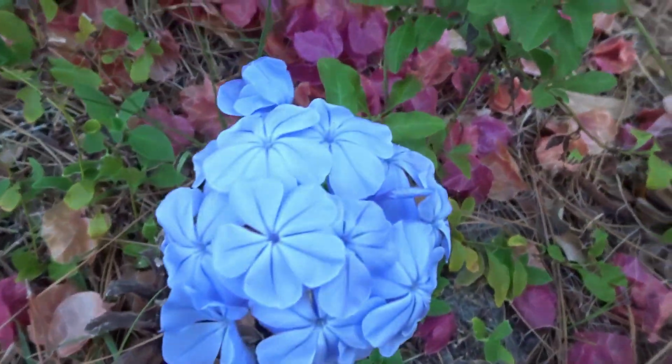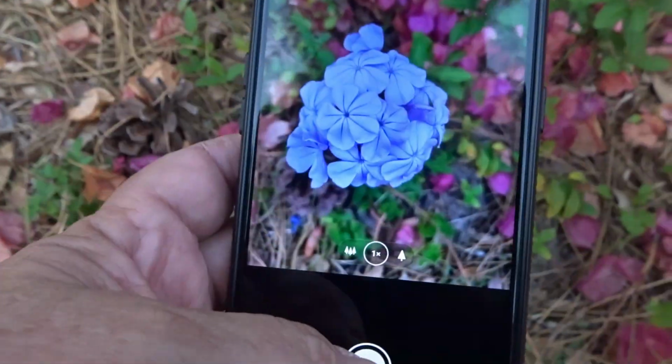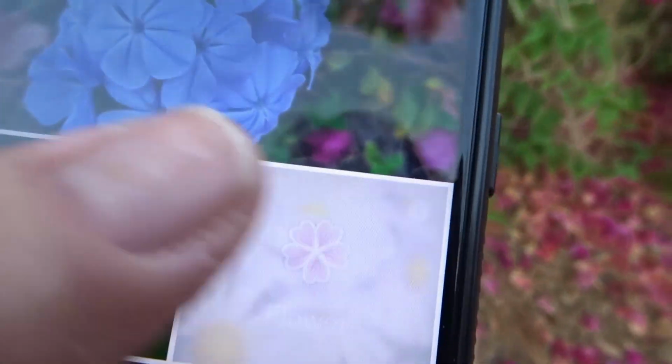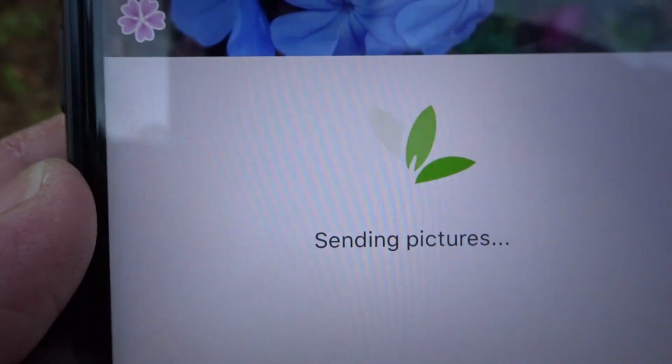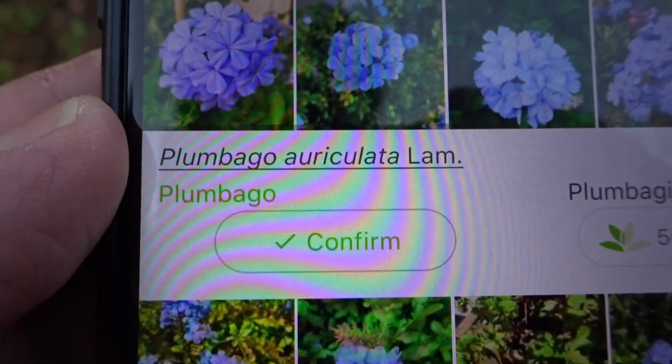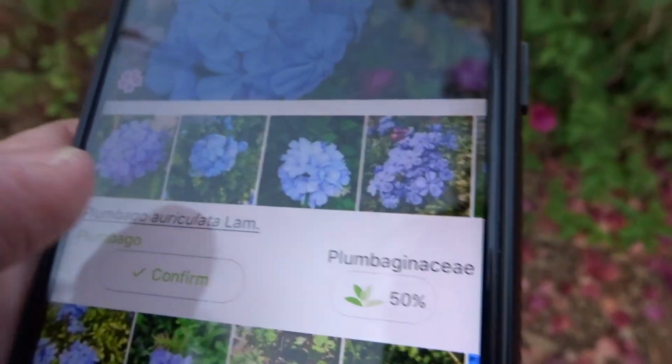Okay, here's another one of my favorites. Plumbago. Flower. Plumbago. We'll save that one.